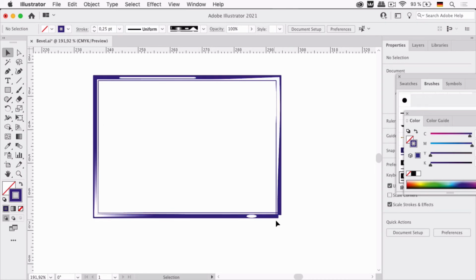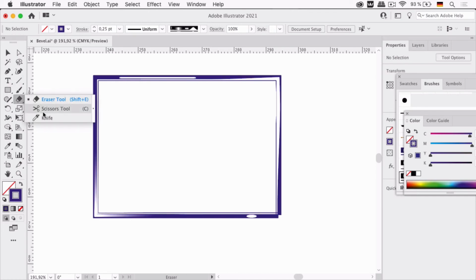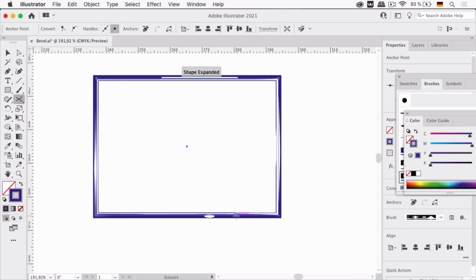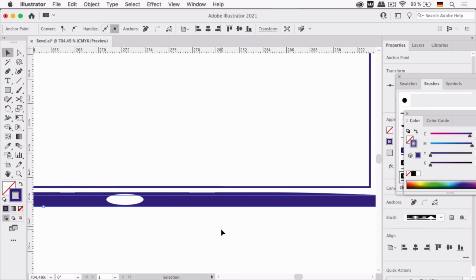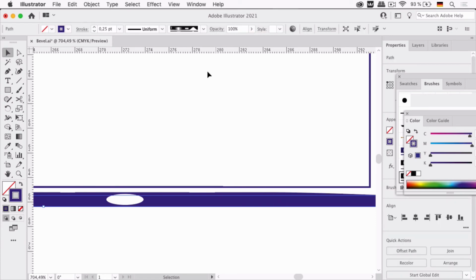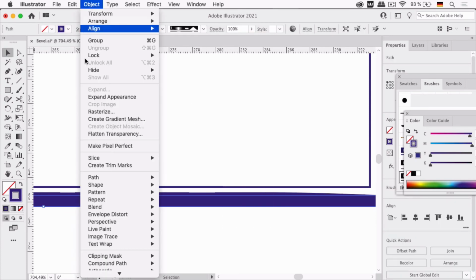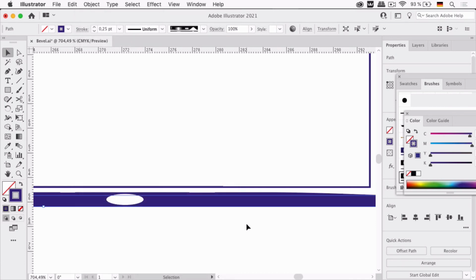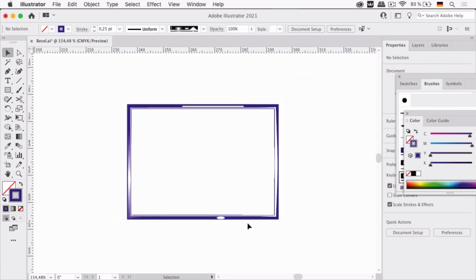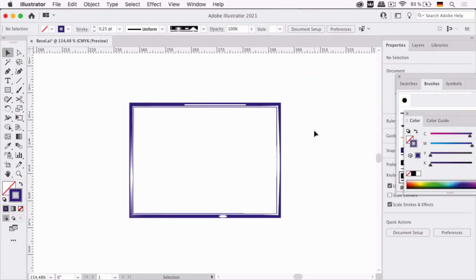What we can do is put the start and end point into a different location. So let's take the scissors tool and select that path and just cut it. And then we have the start and end point at a different location because this is now an open path. And we can select it and go to Object, Path, and Join to close it again, like so. And then this is clean.